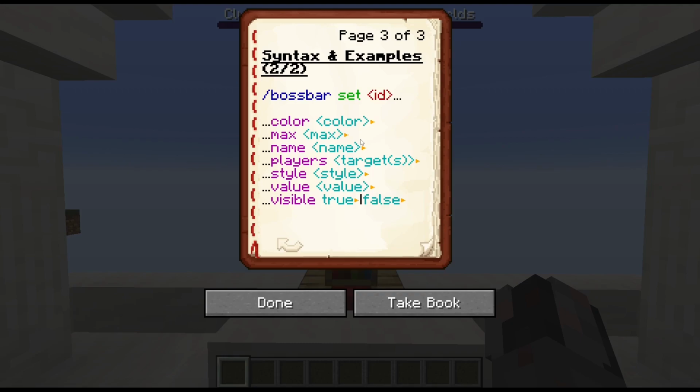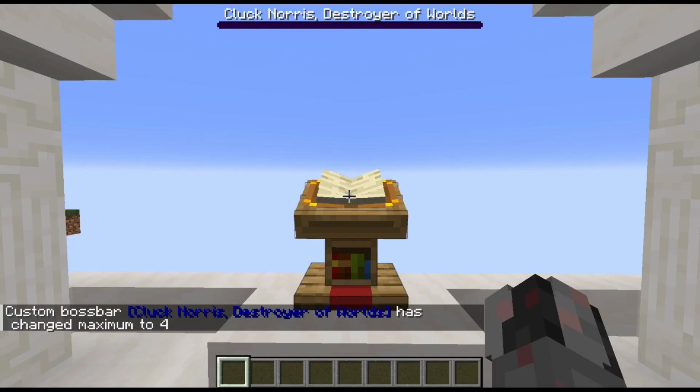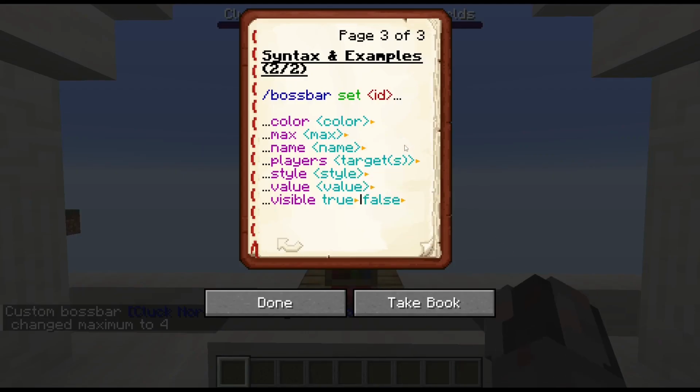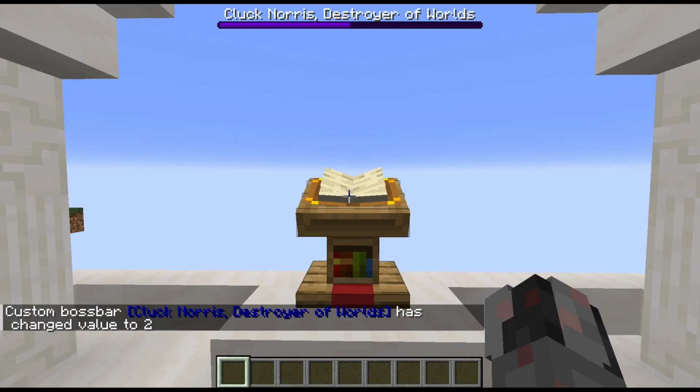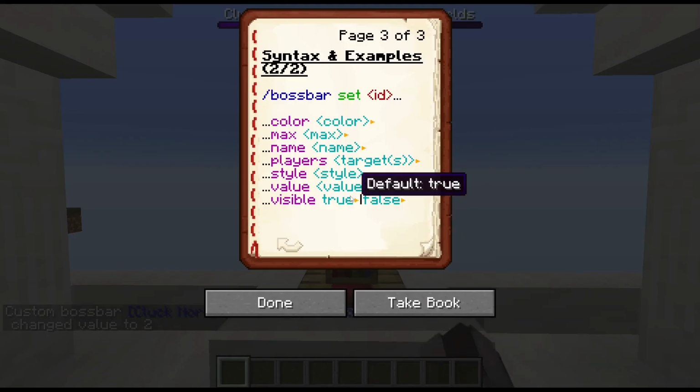You can change the maximum, just max and then the max. Default value would be 100. Now I'm setting this to 4. You don't really see a change since the value currently is at 0. So let's set the value to maybe 2, the value, and then the actual value. And here now you can see this has been set up to 2. Since 4 is the maximum, this progress bar or boss bar is now filled to 1/2.